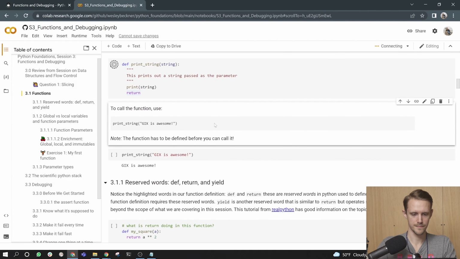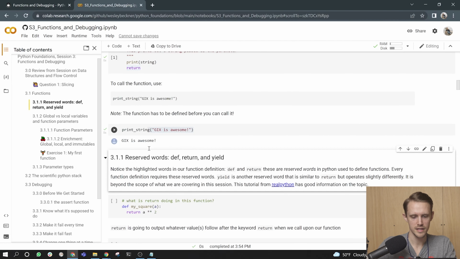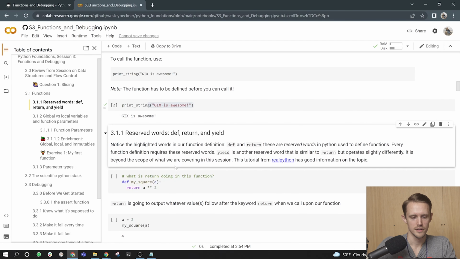All right. To call the function, we simply type in the function name followed by whatever parameters are necessary for the function to work. So I've got my function print string. I'm going to put in the parameter gix is awesome, and then it just prints it to the output of the cell. So reserved words, def, return, and yield.